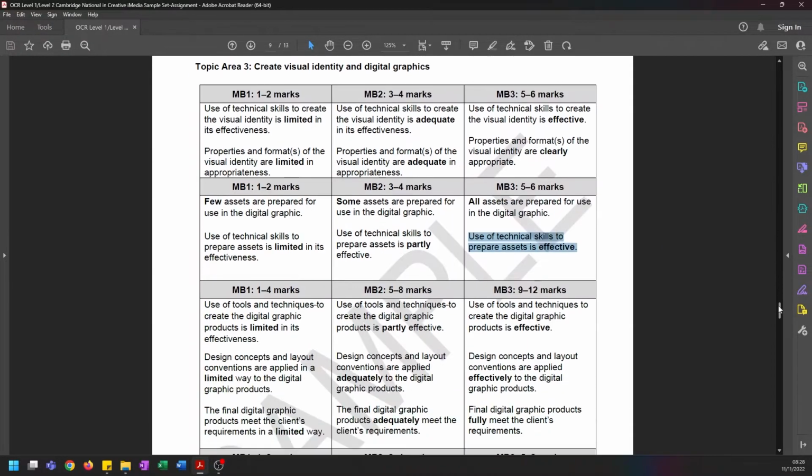If I scroll down to the mark scheme, you can see here that you need to make sure that there is a use of technical skills to prepare your assets and make sure that they are used effectively. And you need to make sure that all of your assets are prepared for use in that digital graphic to get that Mark Band 3 top bracket.